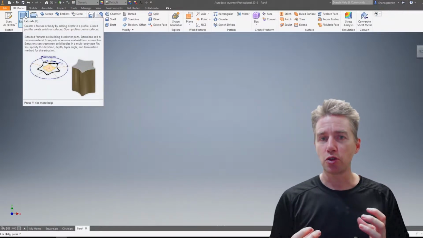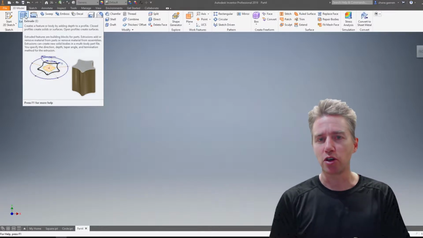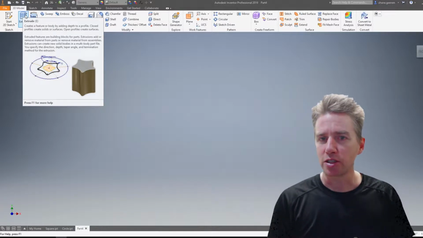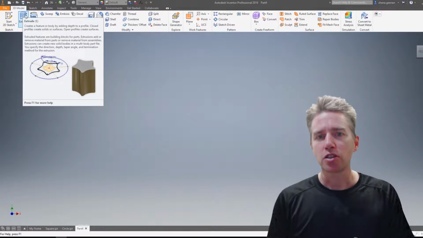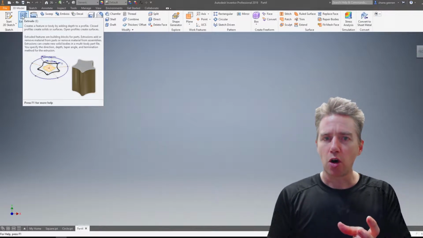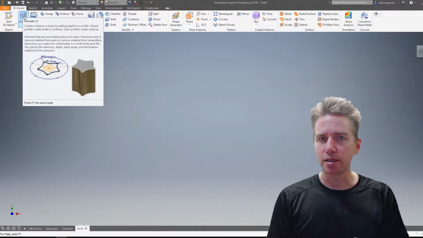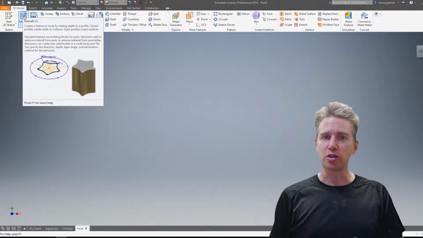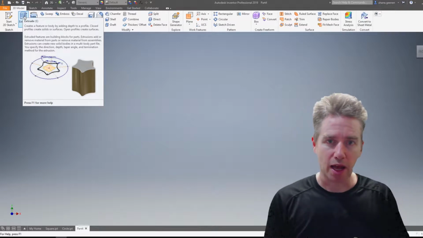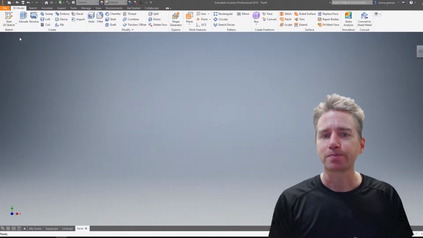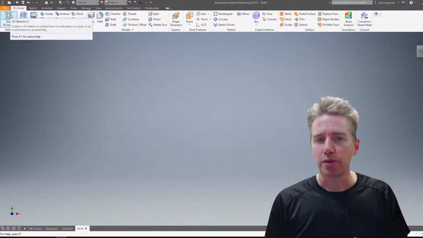If you're not too sure, you should have this turned on in your Inventor if you're just starting out. What you can do is hold over an actual button, let your mouse go, and it'll give you a bit of a description of what that function does.